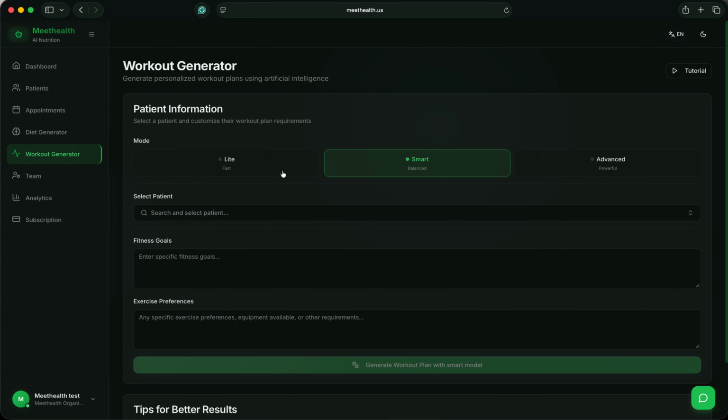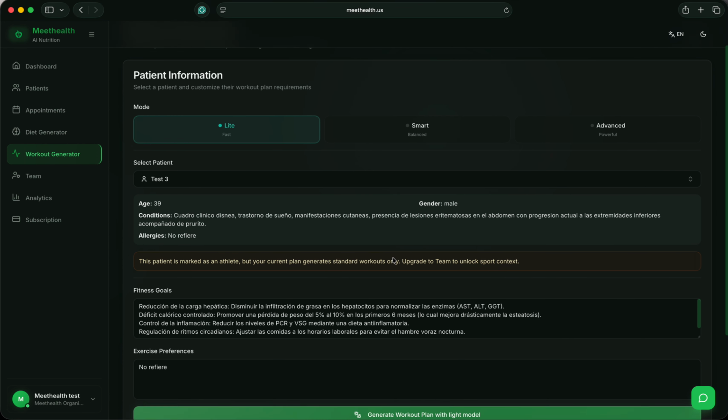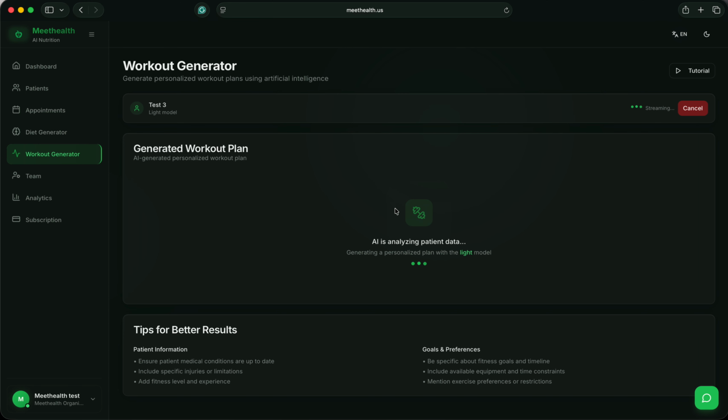Now, coming back to the workout generator, it works in a similar fashion. You can click on light, balance, advance. You can use the same patient and just generate the plan.